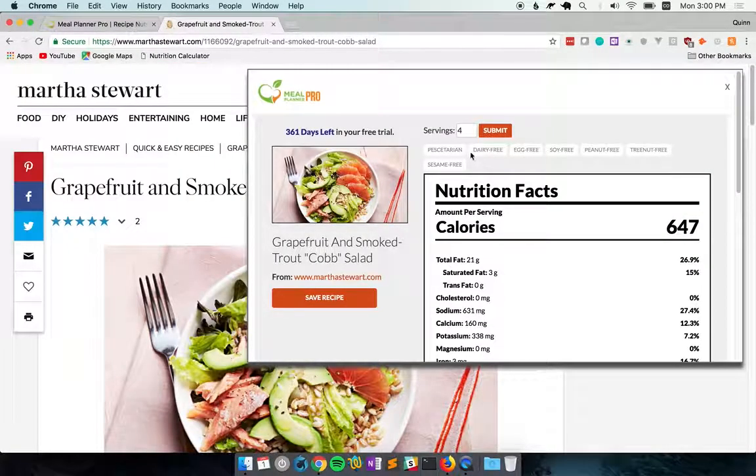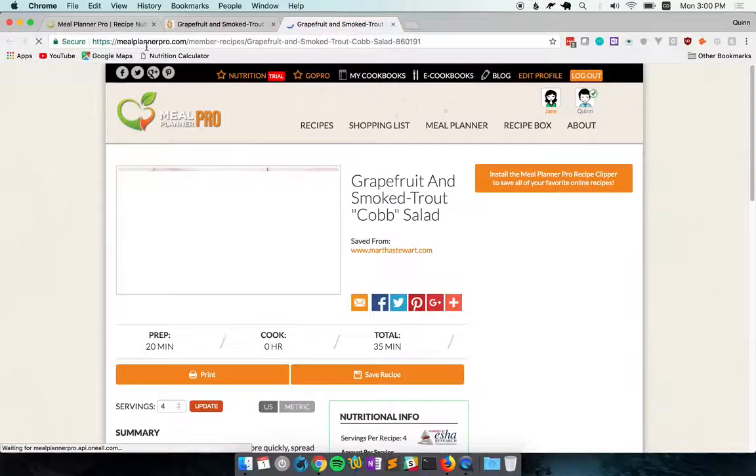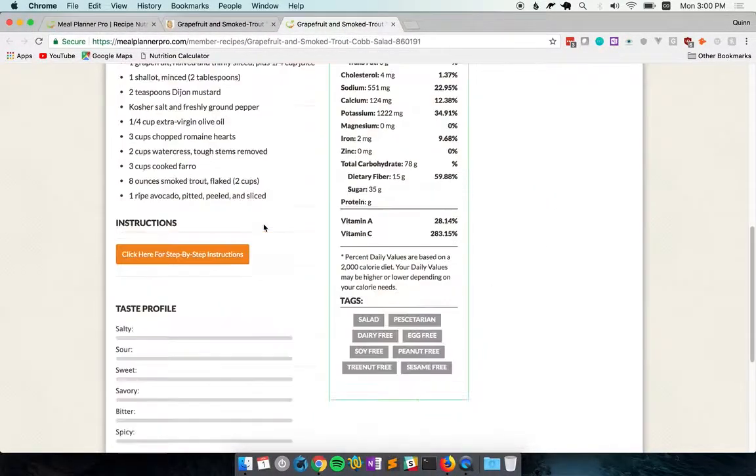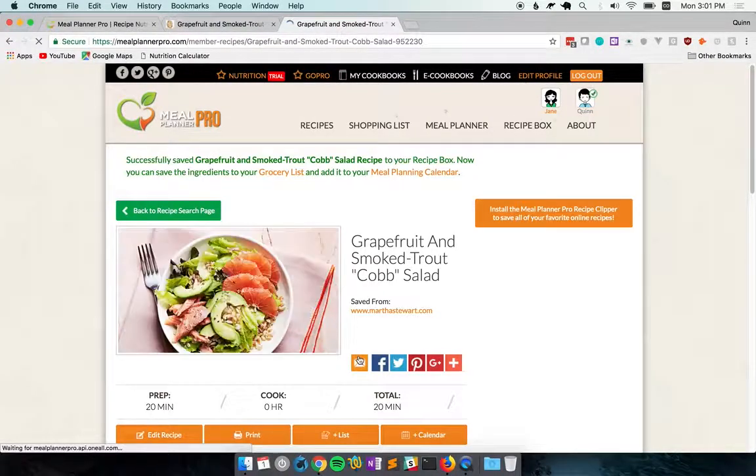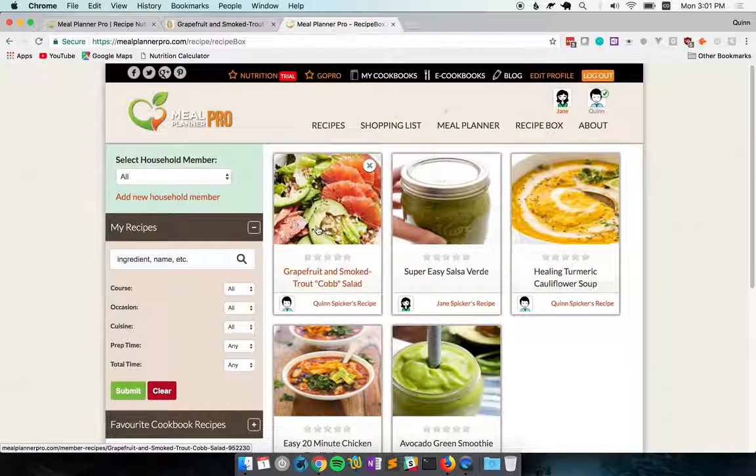And I will also demonstrate if you want to save the recipe, you can click Save Recipe. What that's going to do is it's going to bring it right over to your Meal Planner Pro recipe box. So here it is on Meal Planner Pro. I'm going to click Save Recipe there. And now if I go to my recipe box, which is right here, it's going to be there for me.